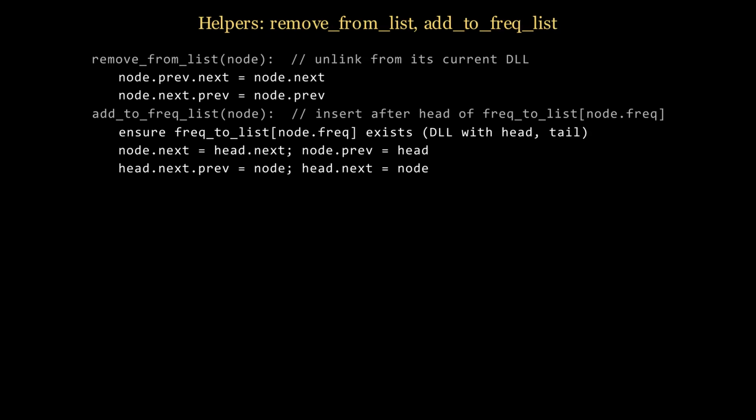Remove from list unlinks the node from its current frequency DLL by wiring previous and next. Add to frequency list ensures that frequency's DLL exists, then inserts the node after the head so it becomes most recent in that bucket.